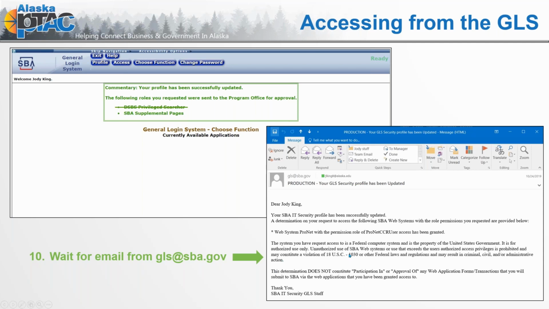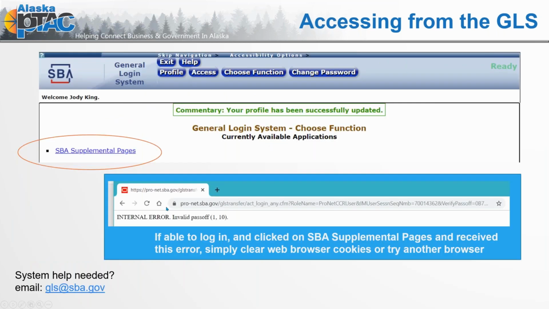It looks similar to this, but I actually have the copy of the wrong old email. All right, so once you submit it, it's usually 24 to 48 hours, but you will get an email response from SBA stating that they have given you access. And when you log in, you will see that you now have on your dashboard this SBA supplemental pages.